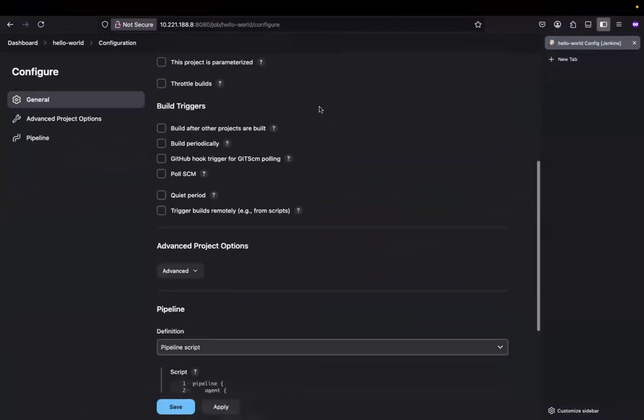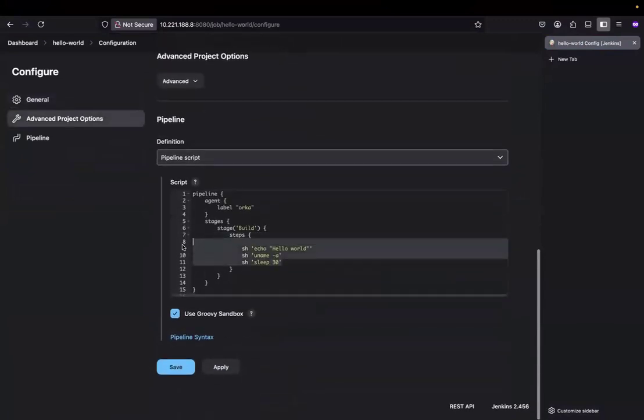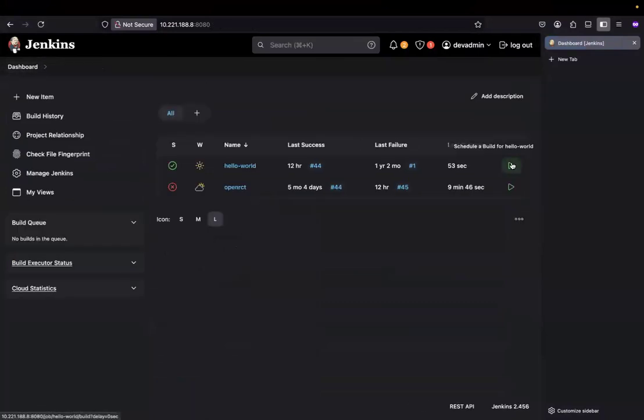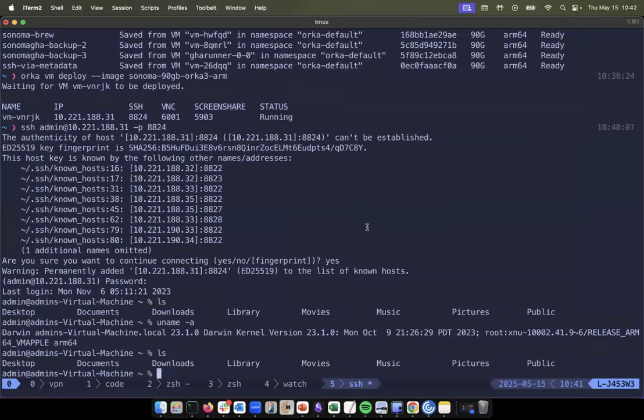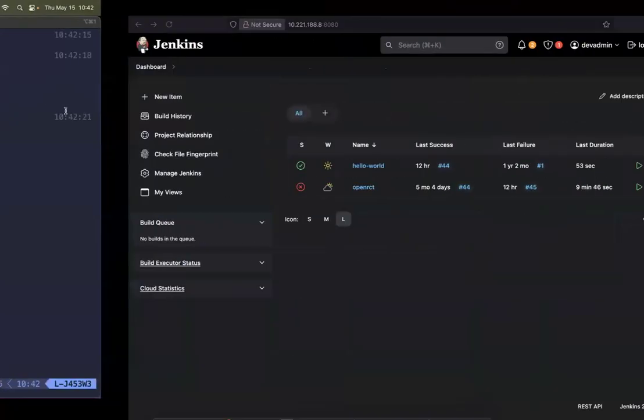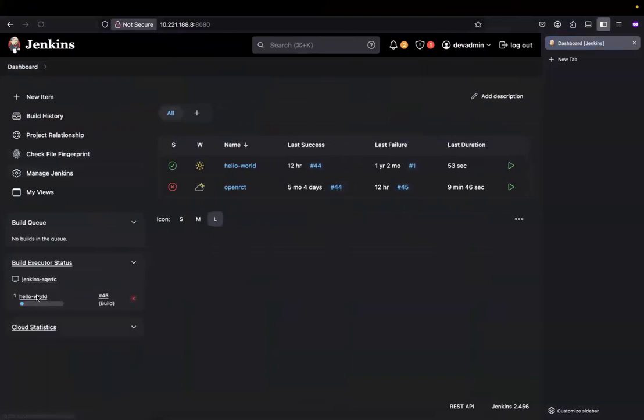This build is super simple. It takes an Orca agent, echoes Hello World and the uname, sleeps for 30 seconds, and then finishes the build and gets rid of the VM. So if I go back to the dashboard and hit play here, and I go back to Orca, I can run Orca VM list, and you should see that I now have a Jenkins VM up and running, and this is the SQWFC VM. If I go back to Jenkins and reload the page, you can see the SQWFC VM.